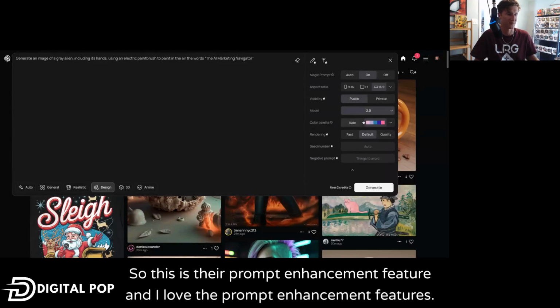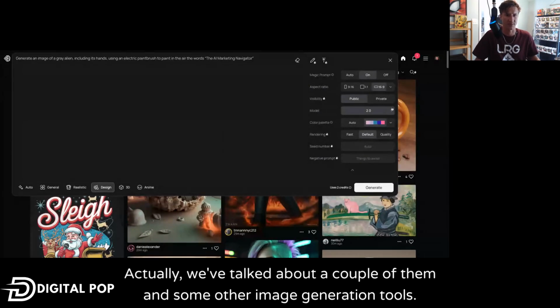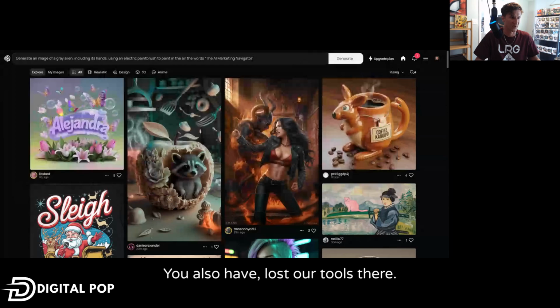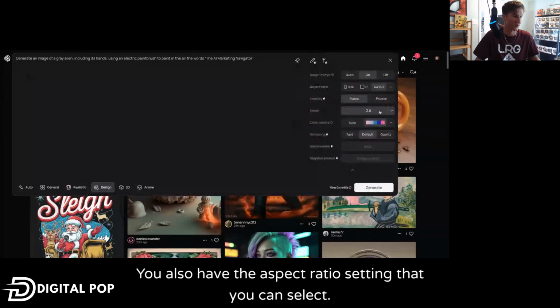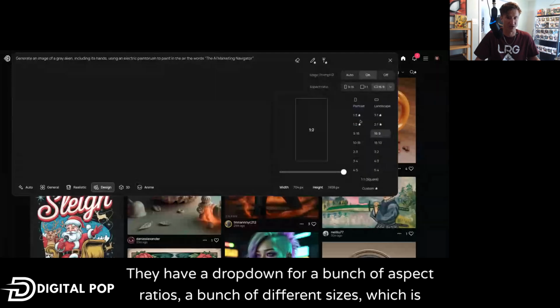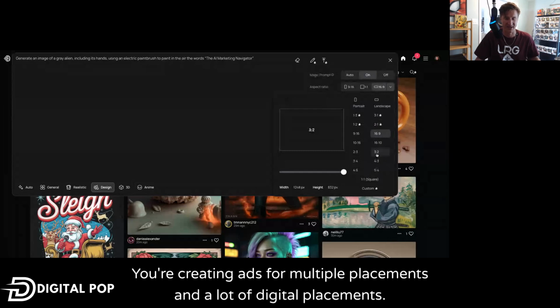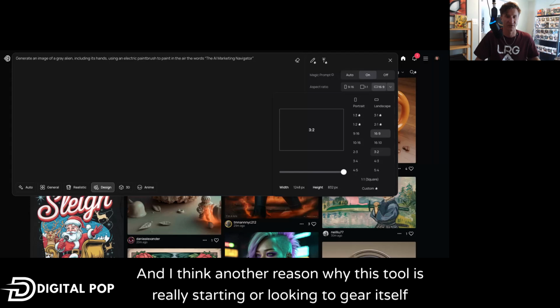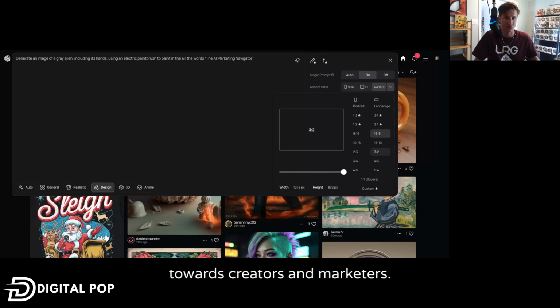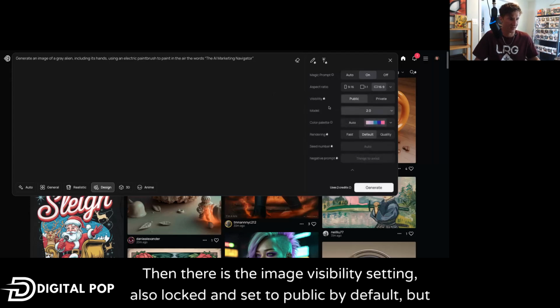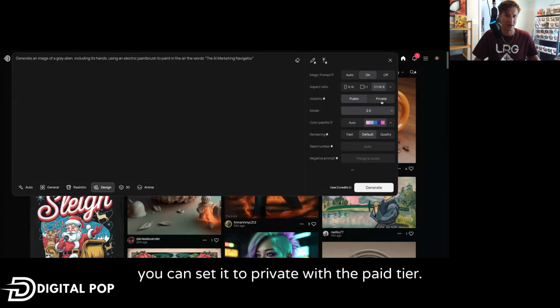And I love the prompt enhancement features, actually. We've talked about a couple of them in some other image generation tools. You also have the aspect ratio setting that you can select. And this is really cool. They have a drop down for a bunch of aspect ratios, a bunch of different sizes, which is really great for bulk ad creation. You're creating ads for multiple placements and a lot of digital placements. And I think another reason why this tool is really looking to gear itself towards creators and marketers. Then there is the image visibility setting, also locked and set to public by default, but you can set it to private with the paid tier.